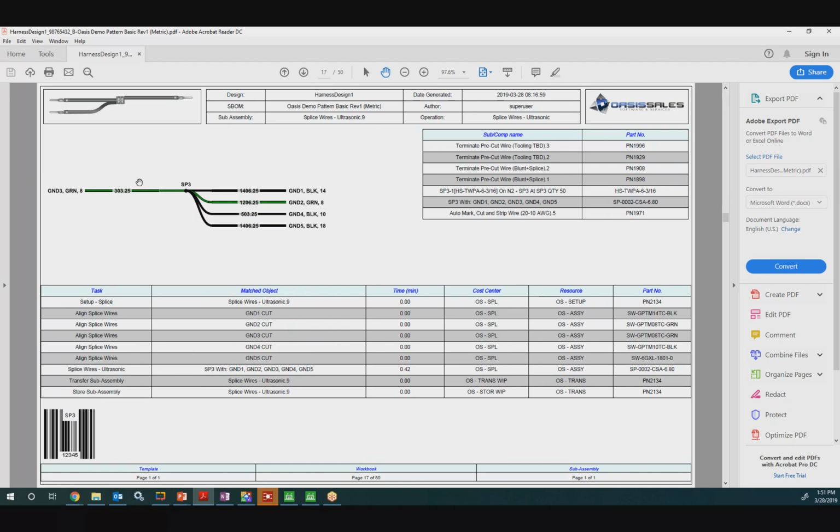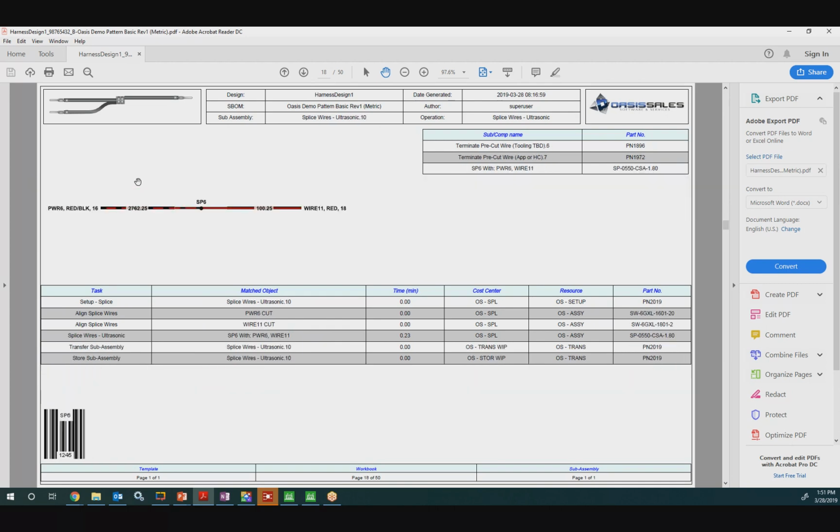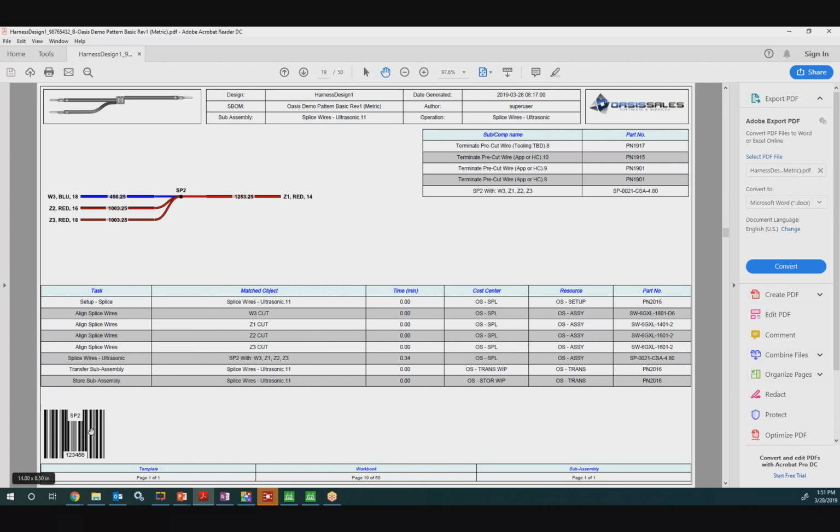So I talked about splices, and in particular, splice barcodes. At Central, when we implemented Workbook, splice barcodes came in handy when we programmed the ultrasonic weld machines. By having the barcode there, all the operator needed to do was scan the barcode, and the splice machine would automatically set itself up to weld a splice of this configuration. Then the operator essentially just had to make sure to hold the wires in place in this configuration.